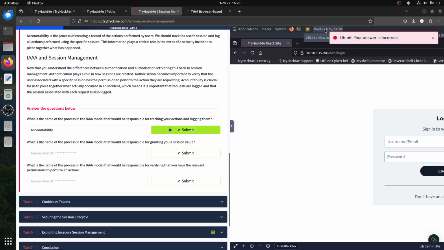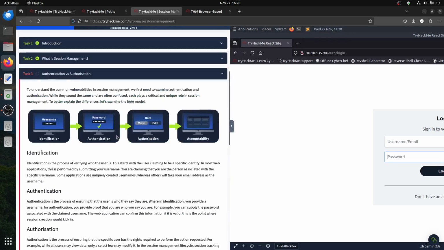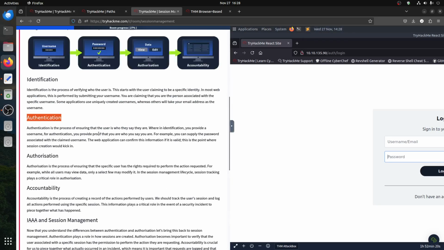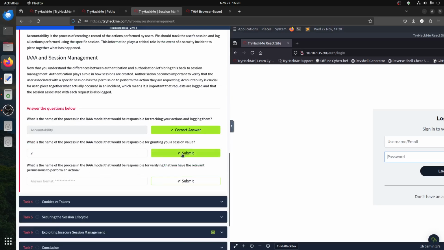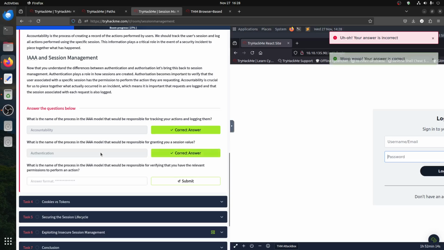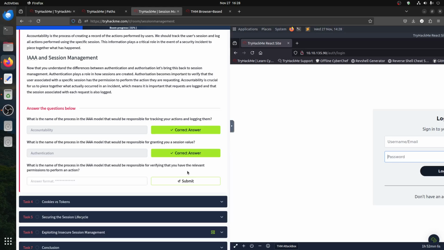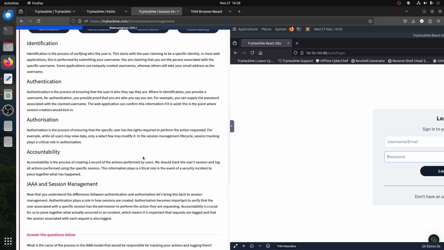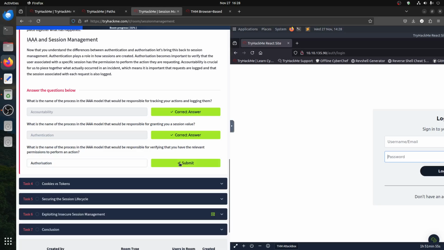Then what is the name of the process responsible for granting your session? Granting is after you authenticate, in this part, so authentication. What is the name of the process responsible for verifying that you have the relevant permission to perform an action? That's authorization. That's what you say: who are you, are you admin, something like that.